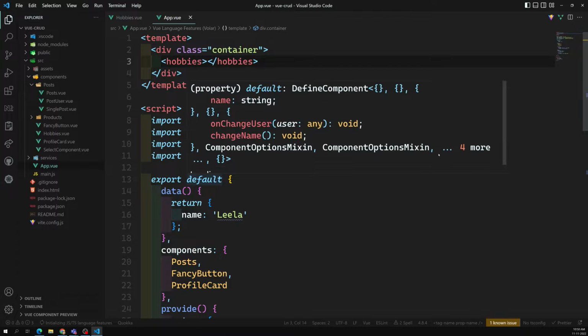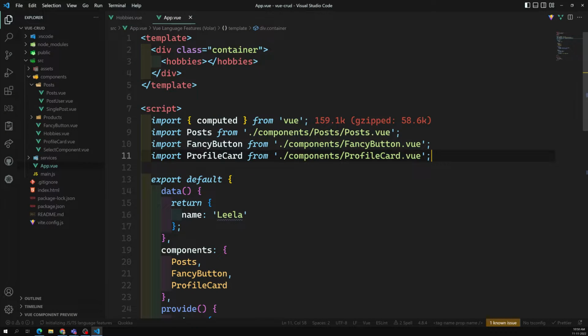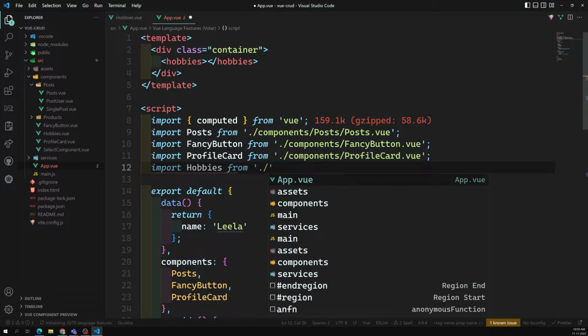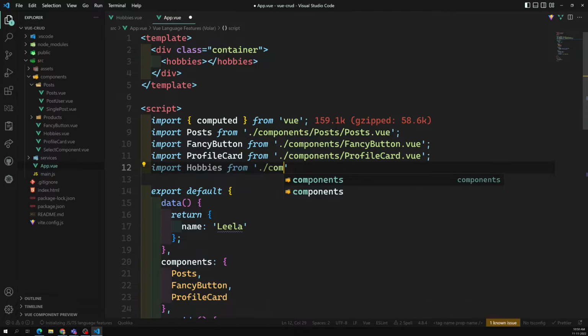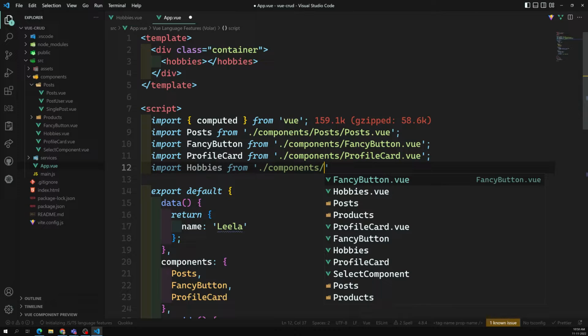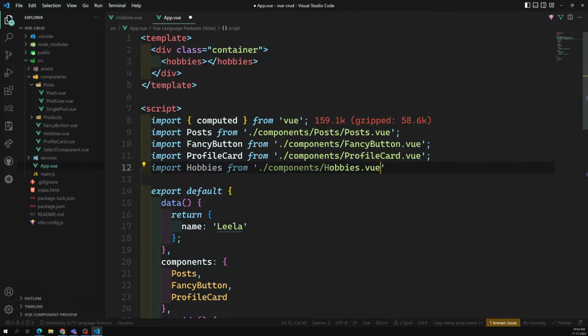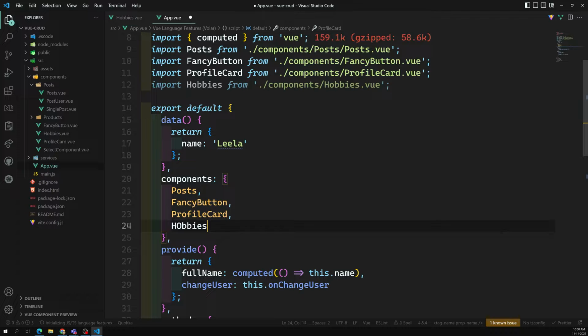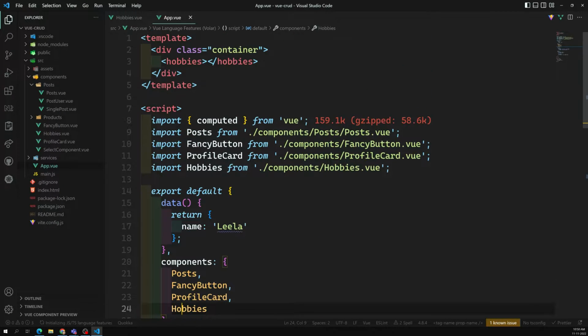So we need to import these hobbies here. Import hobbies from, so we will be having slash components. I think it will not show. Yeah, it's showing components slash hobbies, right? Hobbies.view. I am selecting this hobbies.view. So this hobbies, we need to add it in the component section. Let's add it here. Hobbies I am adding. So now I'm able to see these hobbies.